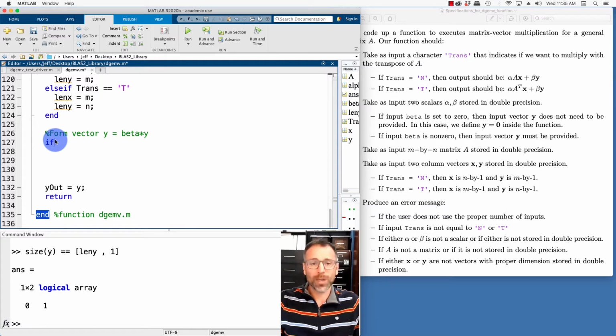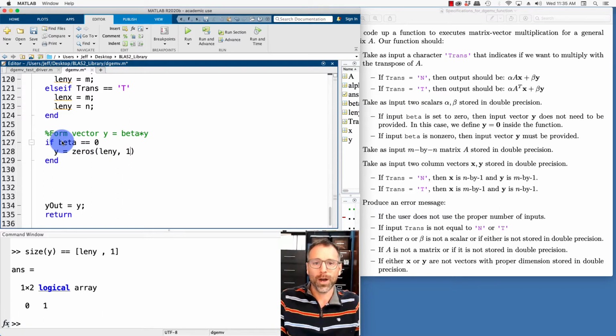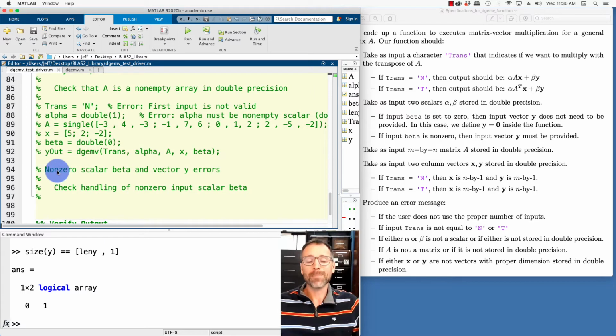The first thing that we'll do is check if beta is equal to 0, then we'll define y to be zeros of the appropriate size. So remember, this is going to be the length of y comma 1. We're going to assume that y is always a column vector. So in the case that the user defines beta as 0, we simply set y to be 0. Let's check that that piece of code is working.